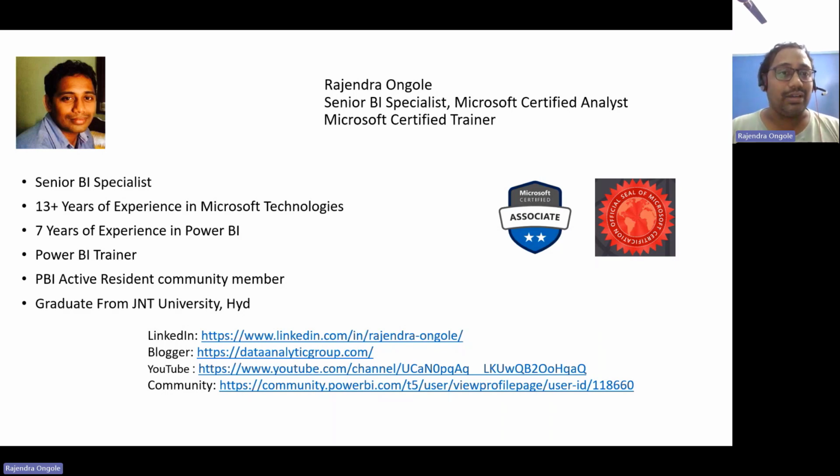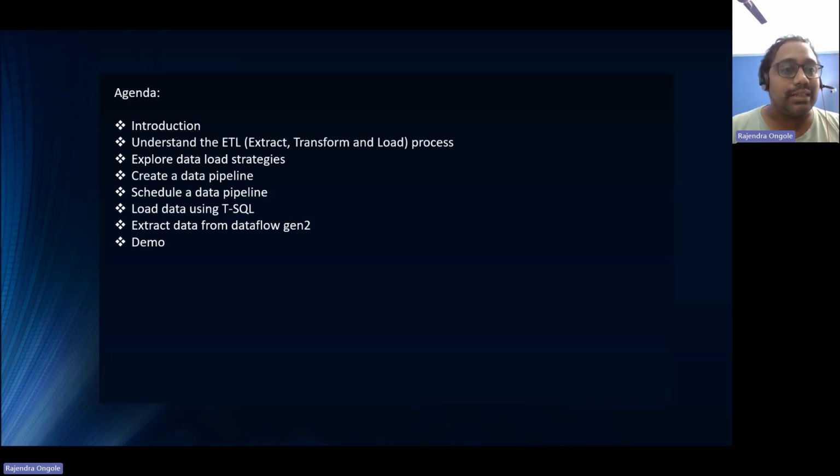That is about the brief. And coming to the agenda, I will come up with the data warehouse in Microsoft Fabric, how it will work and how we are going to configure it. I will give you a brief introduction, and then I will walk you through what ETL stands for. Most of the people are aware of it, but in this Fabric data warehouse, how will it work.